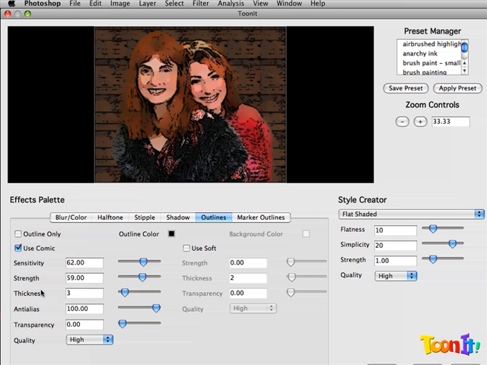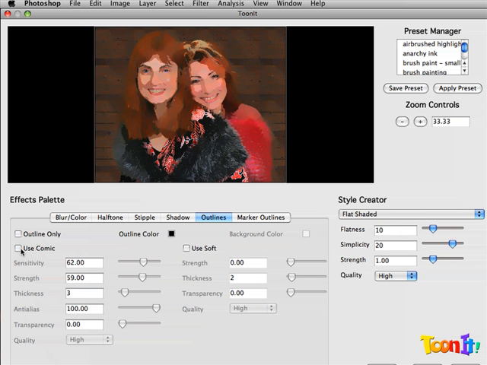Doing this immediately brings back those terrific color fields that we've hidden for a while. Now let's look at how we can change how our colors behave. We will do this in the effects palette with the flat shaded settings. To better see what is happening with our colors, let's uncheck Use Comic and turn the outlines off for the time being. So I click that and the outlines go away.